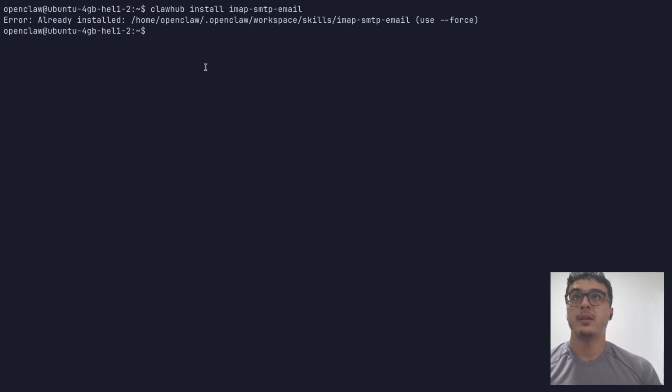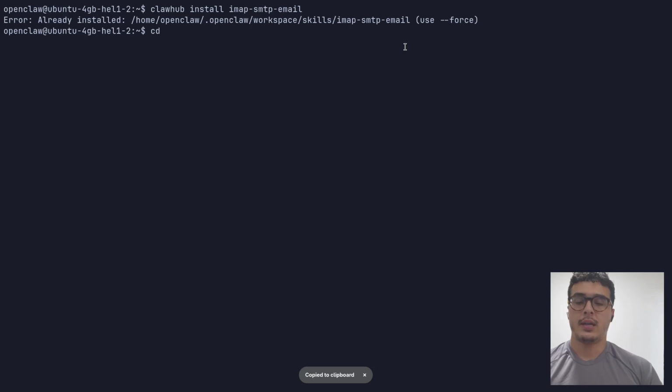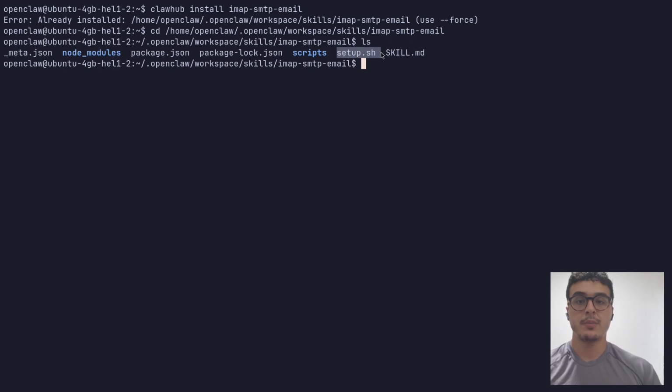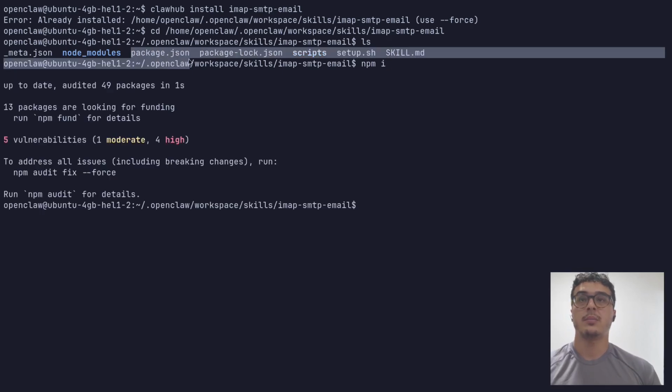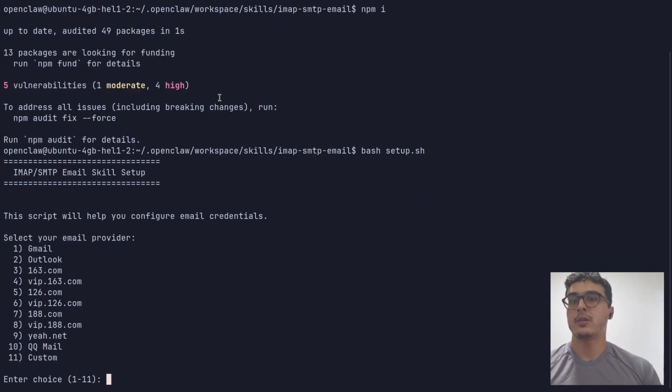But now that we have the directory where the skill was installed, I should go in here. And as you can see here, we have this bash.sh script, which we're going to use as the configurator for our SMTP connection. Before that, one thing that you should do is run npm install to install the nodemailer package that lives inside here, the package.json, so that the scripts work. Once you do that, you go and run bash setup.sh. So this will ask you for what your email provider.